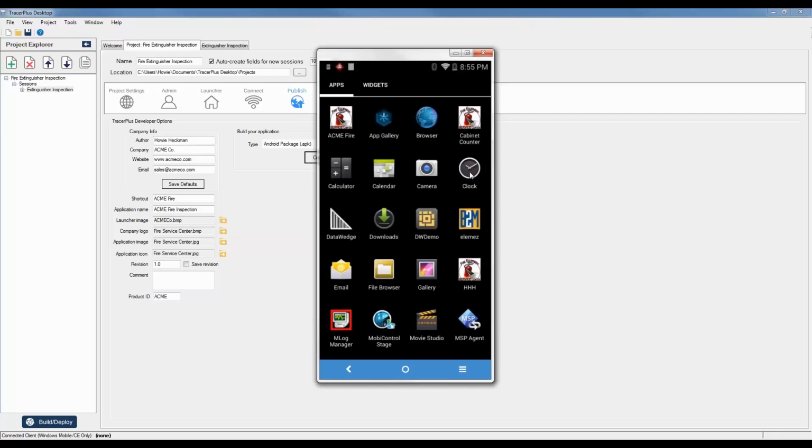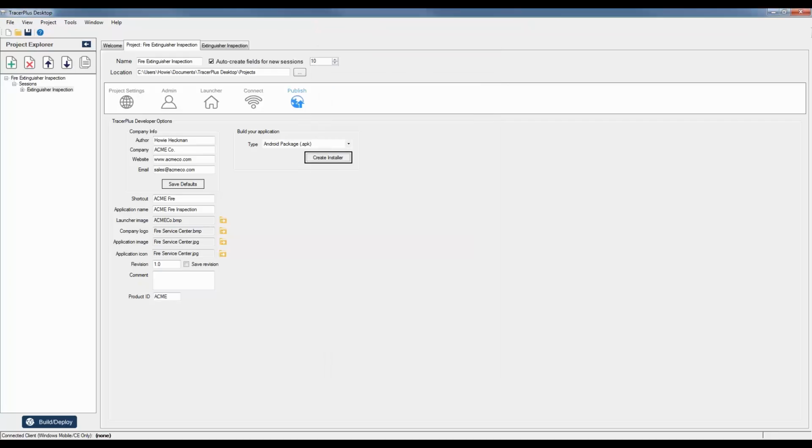But you can run different applications side by side. So no longer would you need to build all of your TracerPlus Desktop forms into that one install of TracerPlus. You could create them as separate applications on the handheld and deploy them that way to your end users.